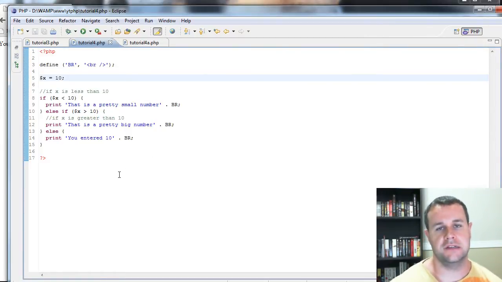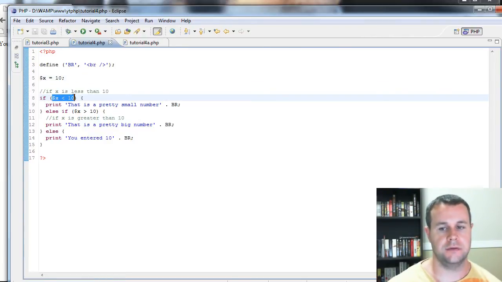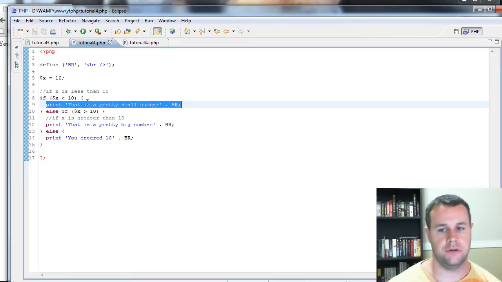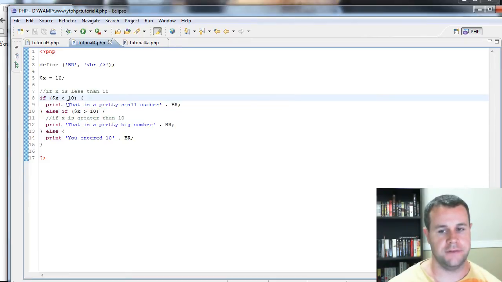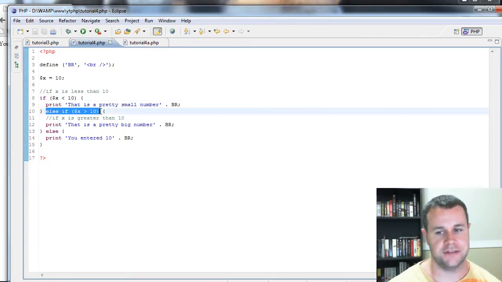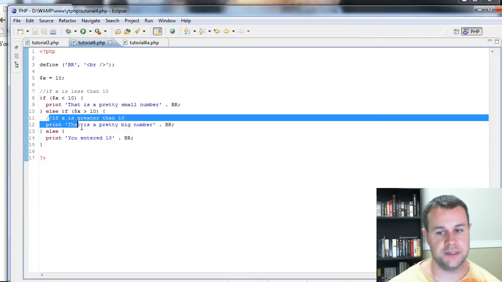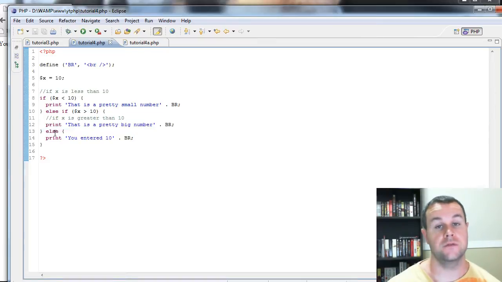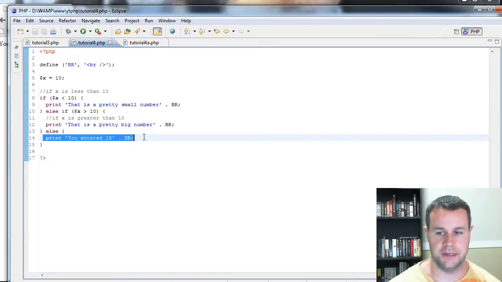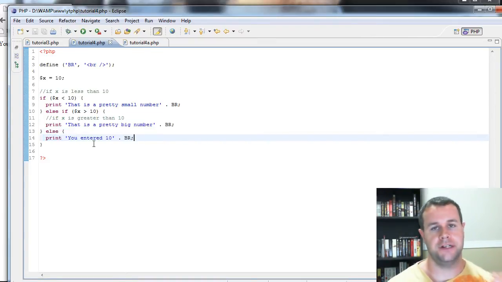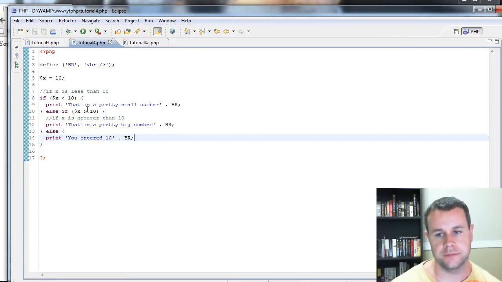So what this actually means, the way this actually works, is you have if some condition equals true, do this block of code in between the squiggly brackets. If it's not true, it will check this statement, else if. If this is true, it will do this block of code. If neither one of those are true, it will do this, right? So it finishes checking. The minute it hits a true, it will execute that code and it will stop looking at the rest of them, right?